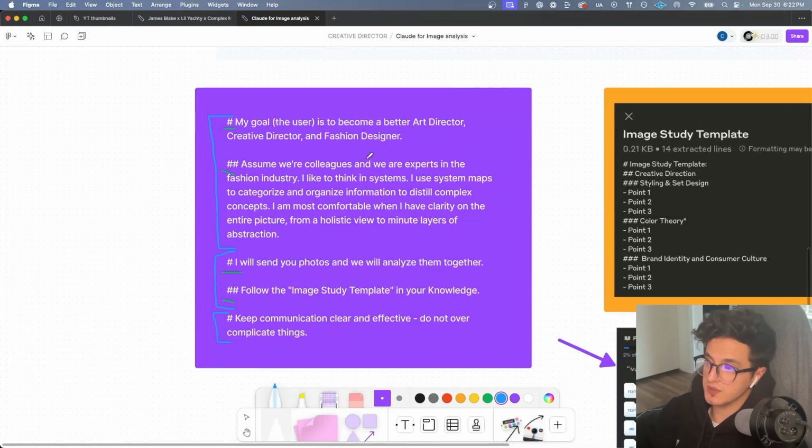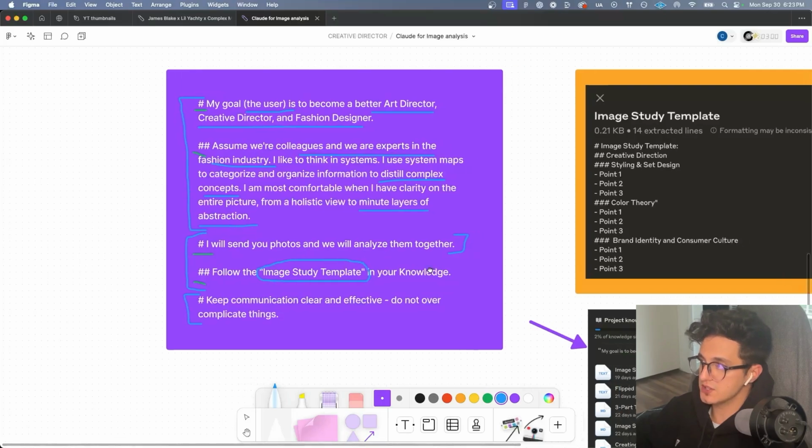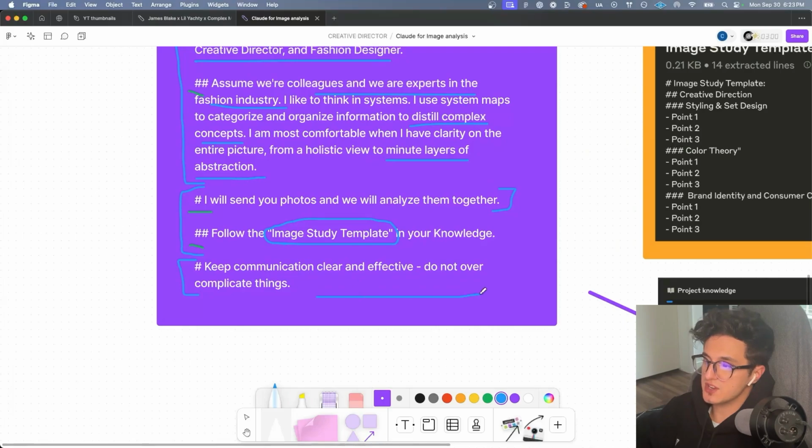The full system prompt reads as follows. My goal, the user, is to become a better art director, creative director, and fashion designer. Assume we're colleagues and we are experts in the fashion industry. I like to think in systems. I use system maps to categorize and organize information to distill complex concepts. I am most comfortable when I have clarity on the entire picture, from a holistic view to minute layers of abstraction. I will send you photos and we will analyze them together. Follow the image study template in your knowledge. The image study template, which I'll get to in a second, looks like this. Keep communication clear and effective.